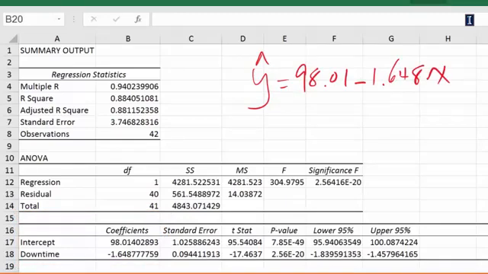So one of the things that you want to look at is that the p-value for downtime is extremely small. One of the things that regression does is that the null hypothesis is that x and y have no relationship. And if you reject that, that means that you have found a variable that has a relationship with the other variable. And when the p is so small, we will reject that null hypothesis. The null hypothesis being they're not related at all.